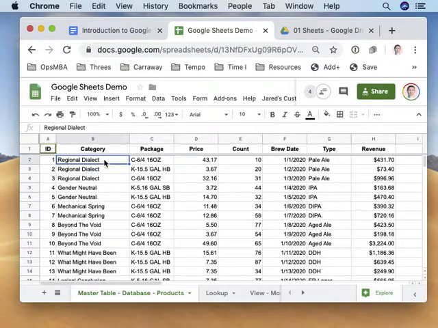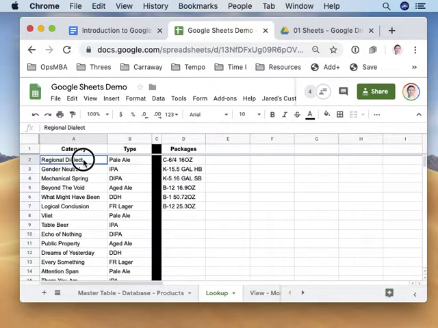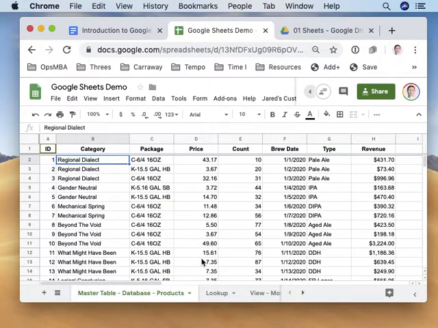So for regional dialect, for example, hey guys. No problem. So for regional dialect, for example, it just looks for it in this column. It sees, oh, there's regional dialect, and it grabs pale ale. And then you'll see it puts pale ale right here for you.